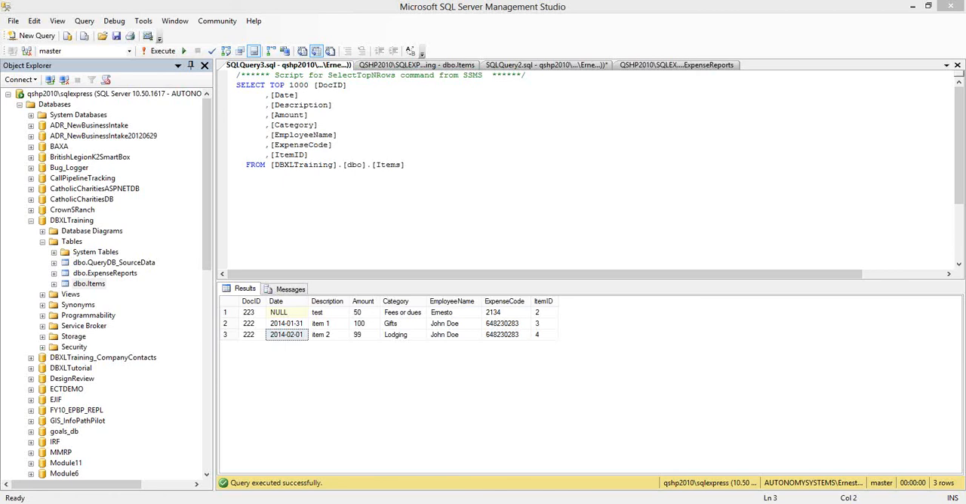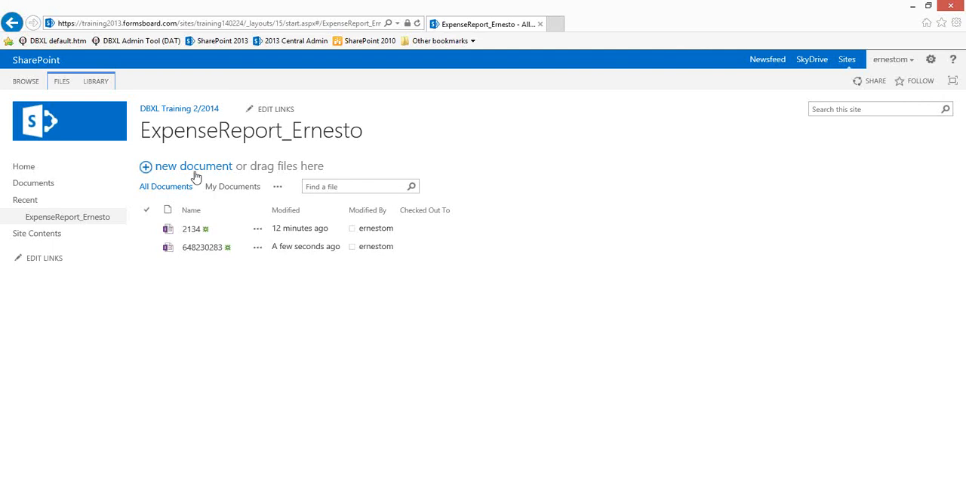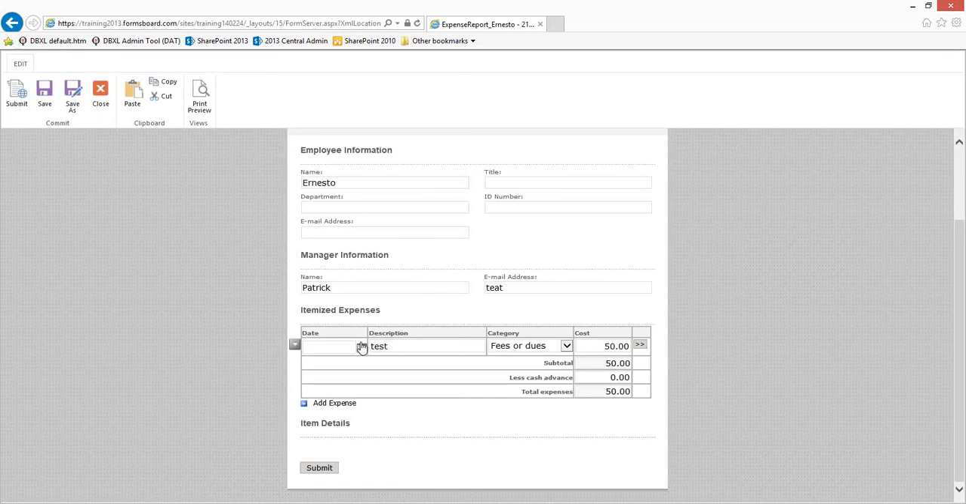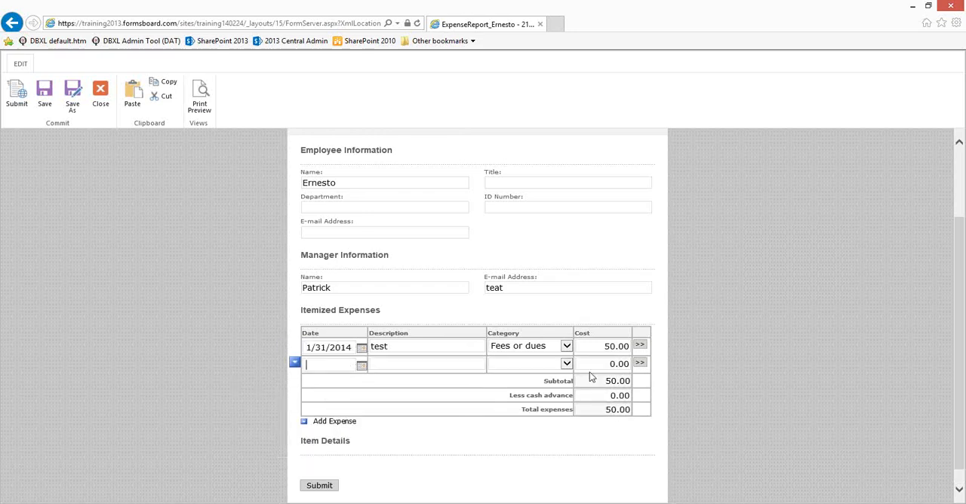Now, when we talked about SharePoint mapping in Module 1, and we talked about the event receiver in Module 2, we saw that we could control what DBXL was doing through conditions. And it's no different here. So let me add some silly data to this one. For example, let's assume that a user added an expense here and left it blank. It might happen. And I'll click submit.